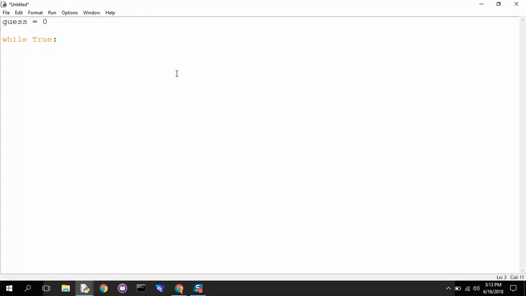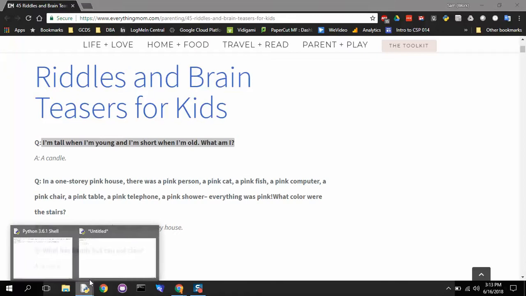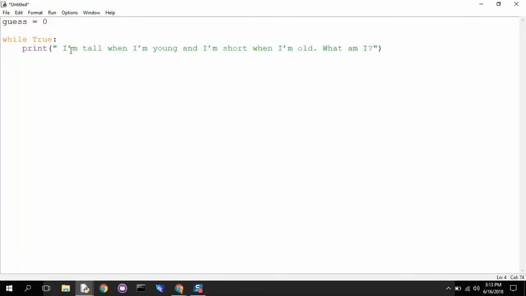So everything from this point forward, when I press enter, is going to be indented. So the first thing I need to do is tell the user my riddle. So here's how I can do it. We're going to print the riddle. And let me go back and check it real quick. Hopefully I can copy and paste it. Okay.